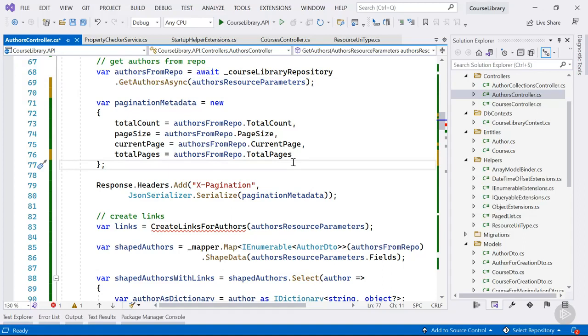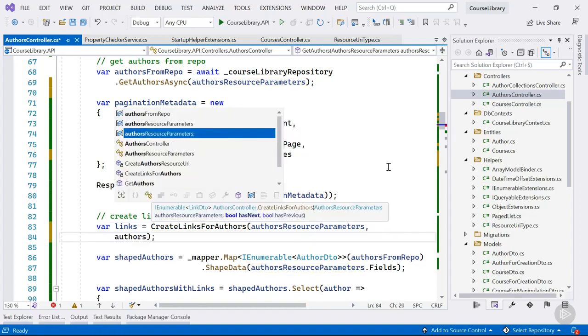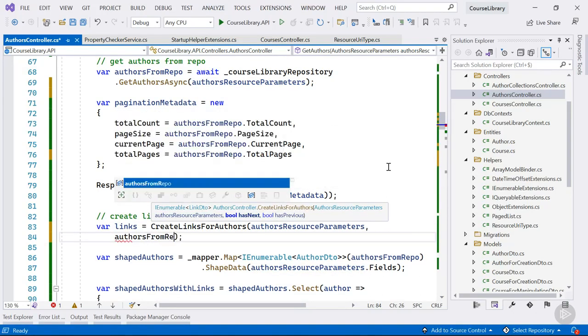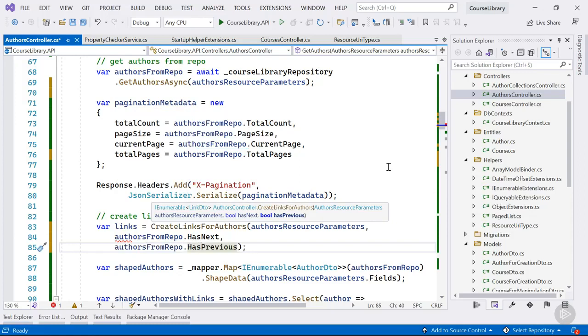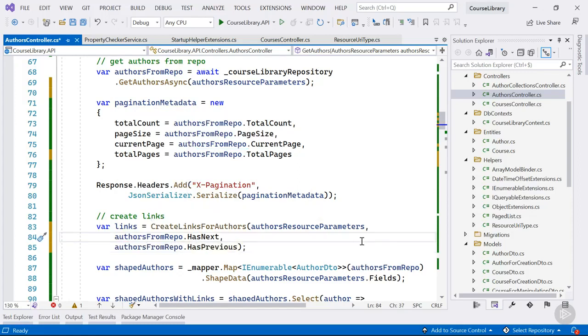We create the links by calling our create links for authors method. This time we additionally pass through authors from repo.hasNext and authors from repo.hasPrevious. And that's it. Let's give this a try.